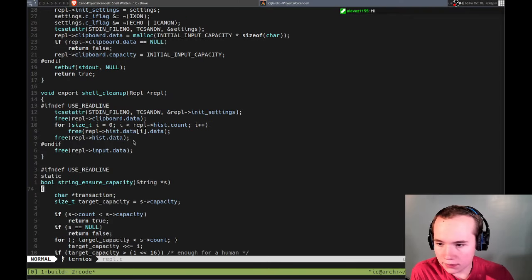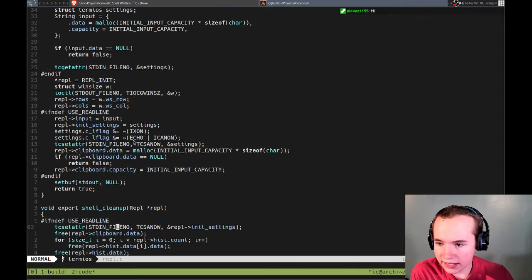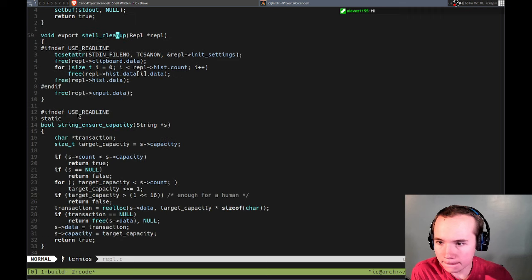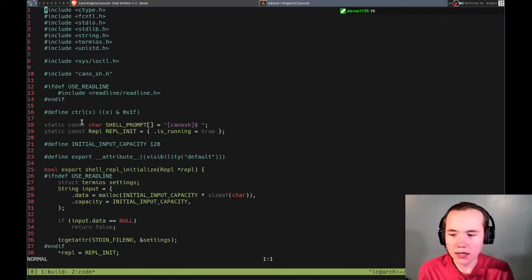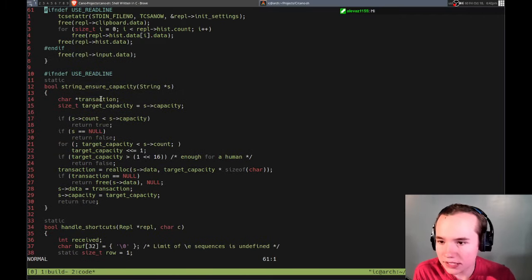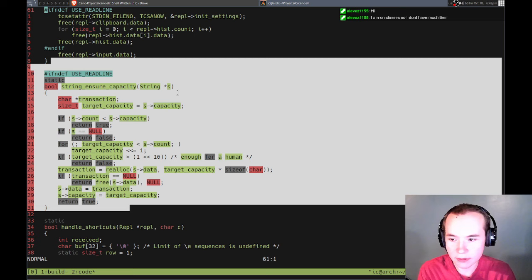Let's see. I think it's in here where we check the size. I need to find where it's at. Give me a moment. I don't use Vim, I don't use Kano, because I'm goated. Actually, what's this? In string ensure capacity. Yeah, so here's the issue.